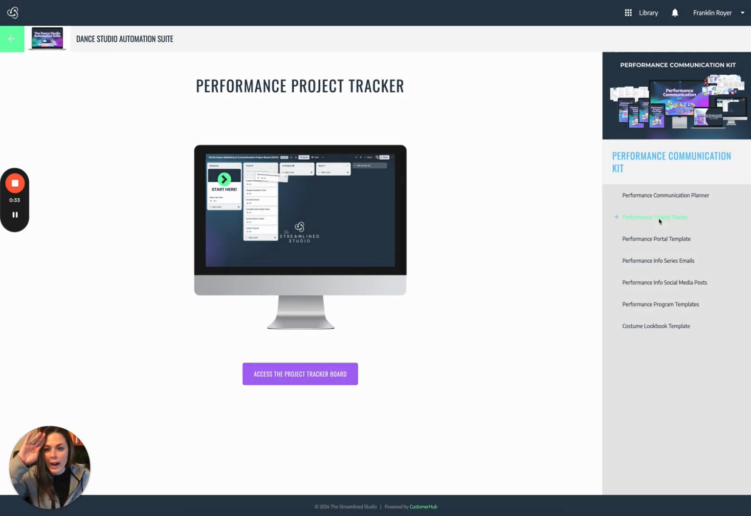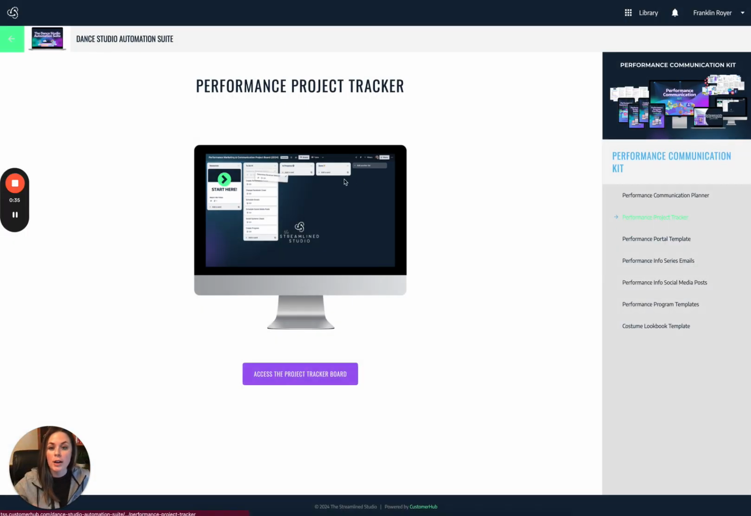Then we have our Performance Project Tracker. Now, this is going to help you stay on top of all the tasks that are needed to actually get this information out. The emails that you need to write, any social media posts you need to make, the portal, all the steps are right here, and you're never going to lose track of where you're at. This is also a great way to delegate if you have someone to do it with you.